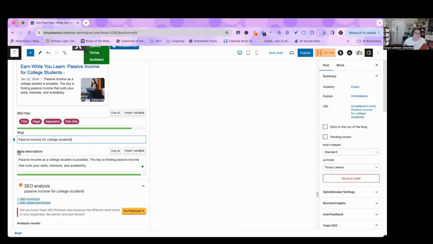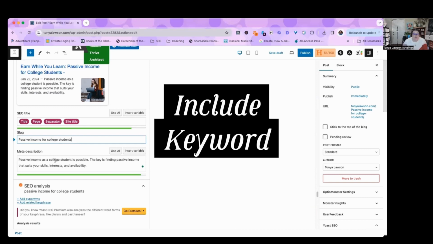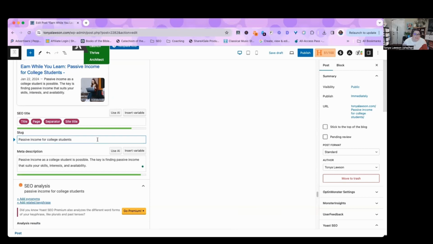And then the meta description. This is what is potentially going to show up in a Google search when they search for passive income for college students. So you want to work that keyword into your meta description as well. So we've got the title, we've got the slug, we've got the meta description.